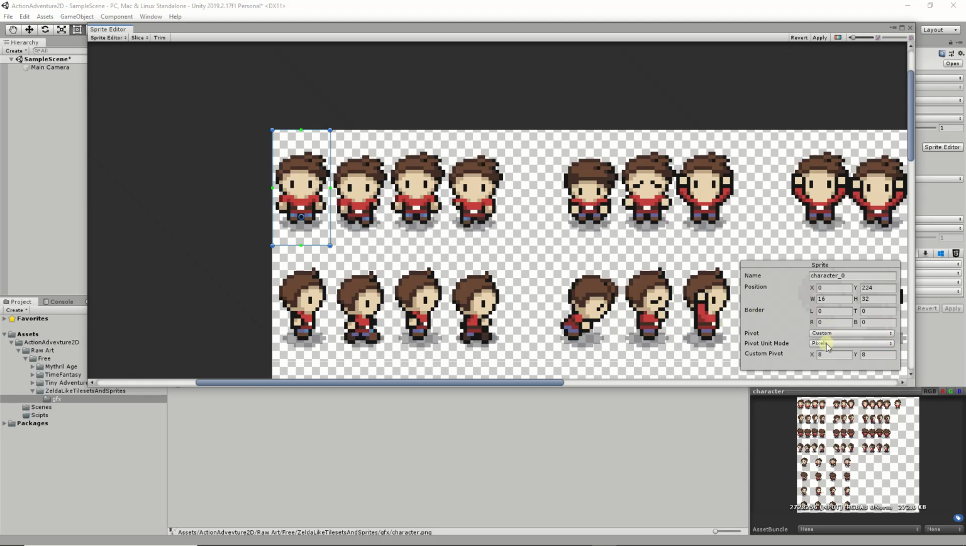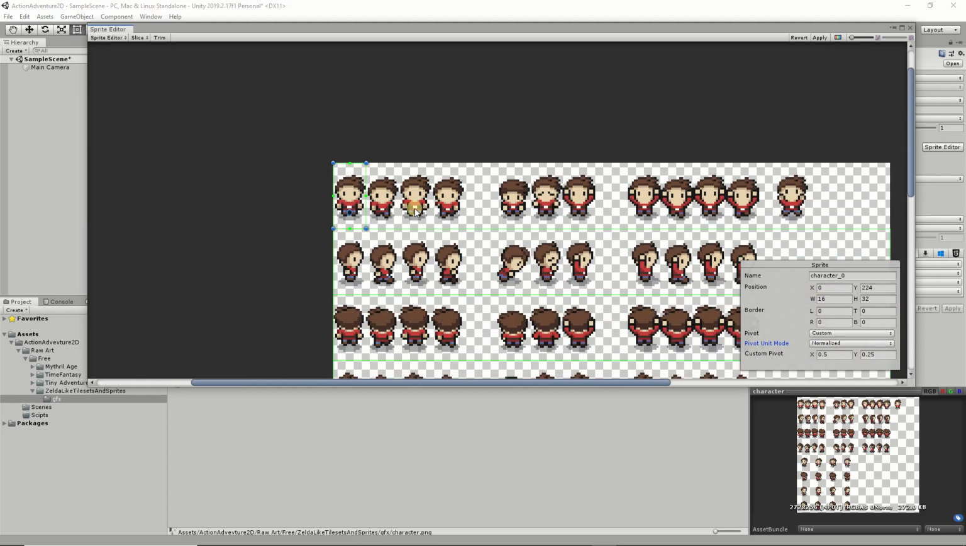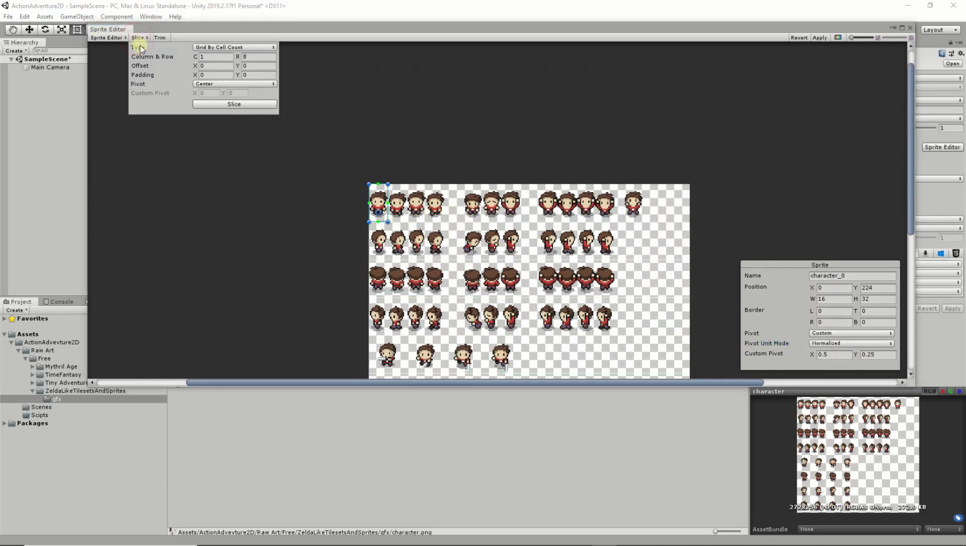Now, what we need to do is we're going to come here and click normalize. This gives us 0.5 and 0.25. So, with that being said, we're going to slice our thing and come up here to grid cell size. We know that our X direction is 16, our Y is 32. Our pivot point, because we want a custom pivot point, we're going to say X 0.5 and Y, if you look over here, was 0.25. You hit slice.